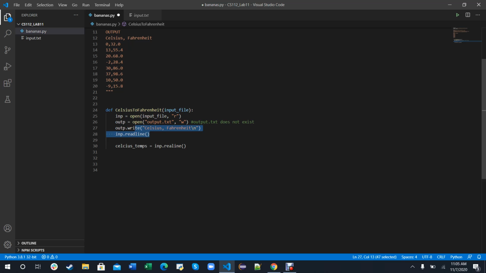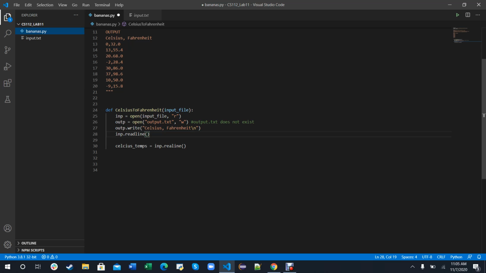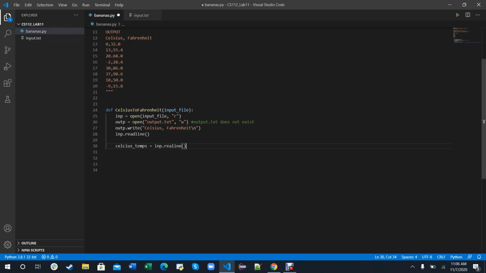Now, I already called inp.readline. So when the computer's reading this, it has already read line 1, and now it is waiting to read line 2. So now I've set a variable equal to readline again, but this time readline is going to be all my numerical values that I need to perform computations with.